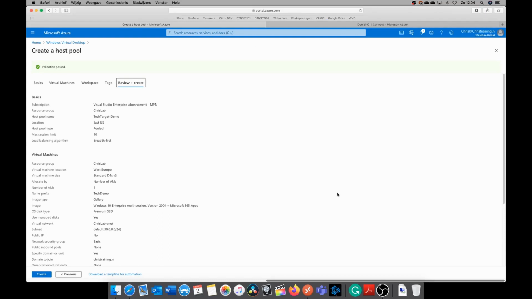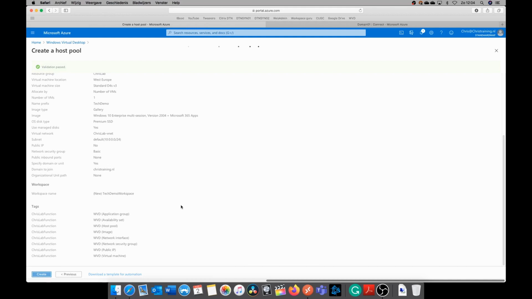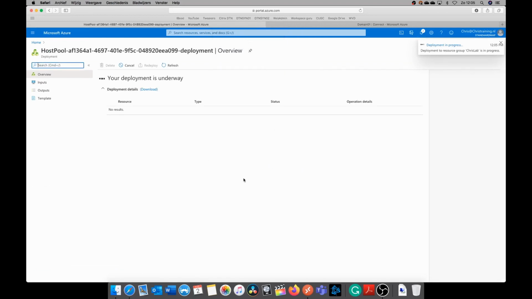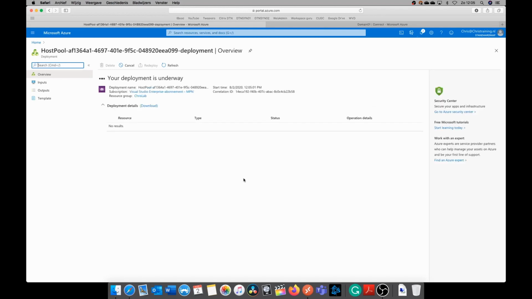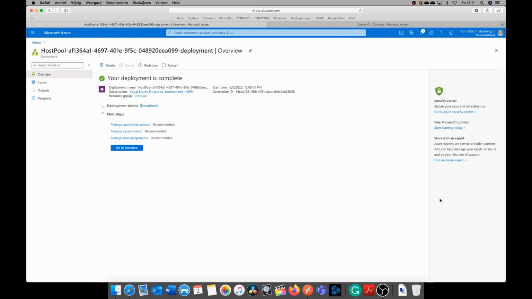Now Azure will validate your deployment and see if everything is correct. So now I get validation pass, so everything is set up correct, and I can click on create. Now the deployment will start, and here you can see the status of your deployment. The deployment will take anywhere between 10 to 20 minutes, usually around 30 minutes or something. So I will of course skip until it's completed. So the deployment is complete, and now we can manage our environment.